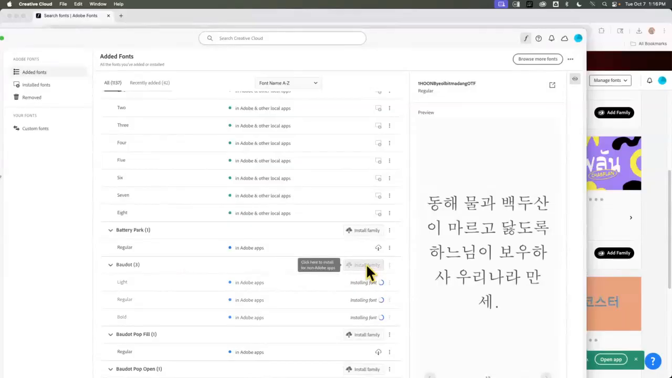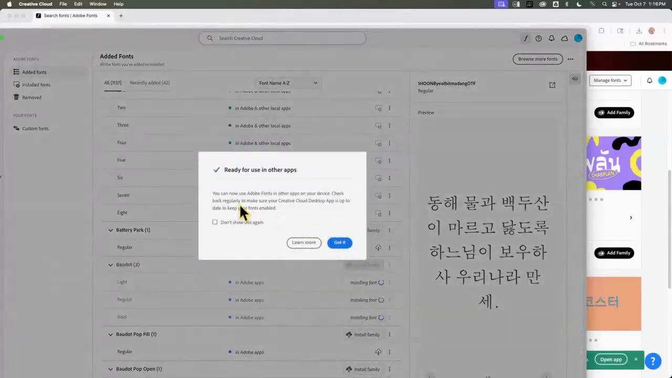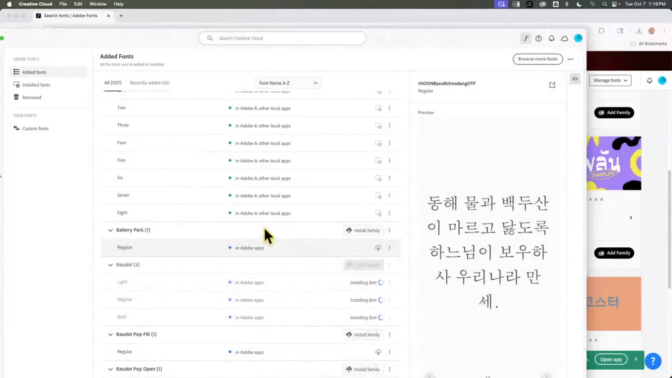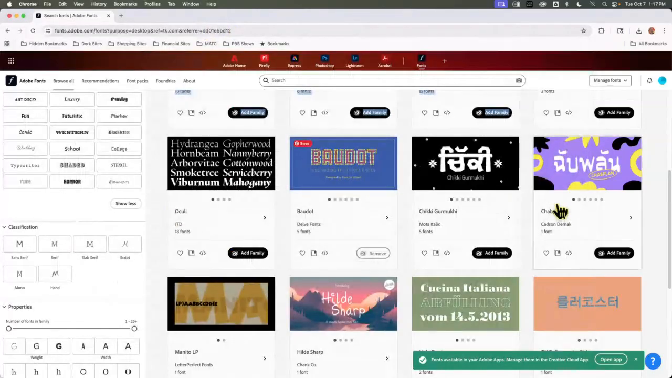There it is, BAU, install family. You just click on that. Got it. And then there I have it. You can install, uninstall, but it's a better place to find your fonts, I think, overall.